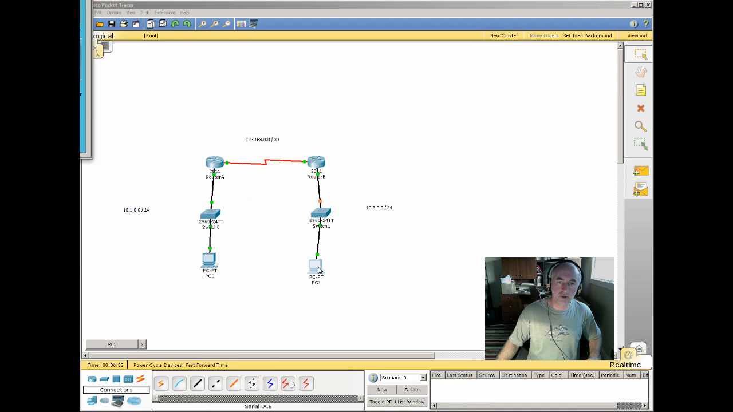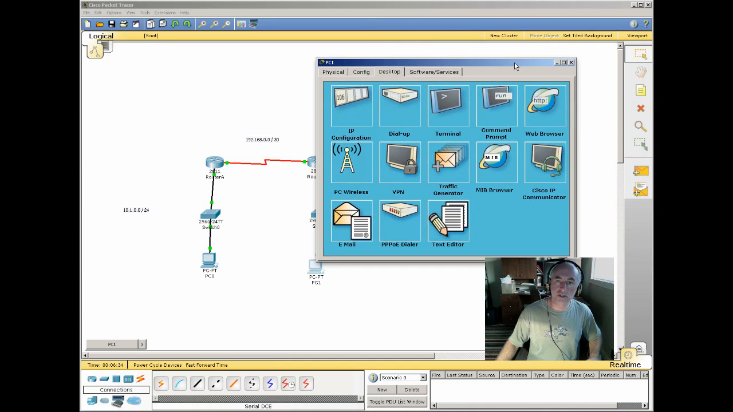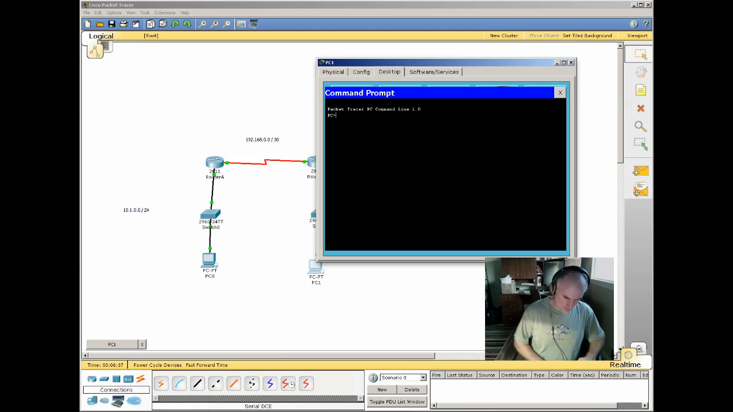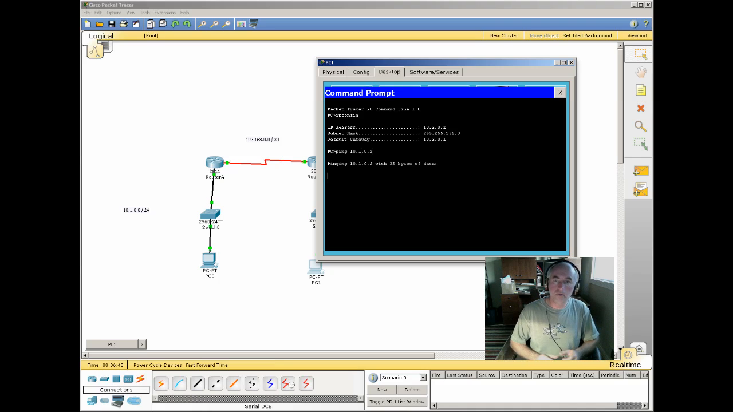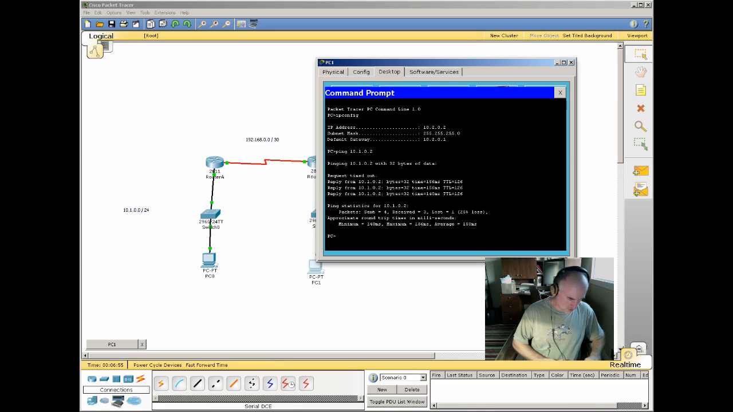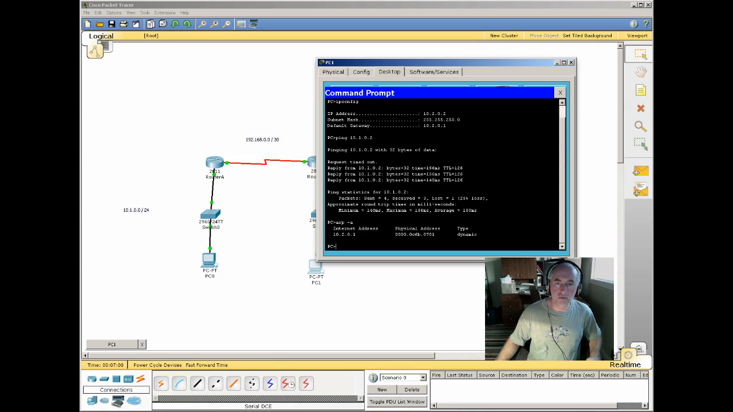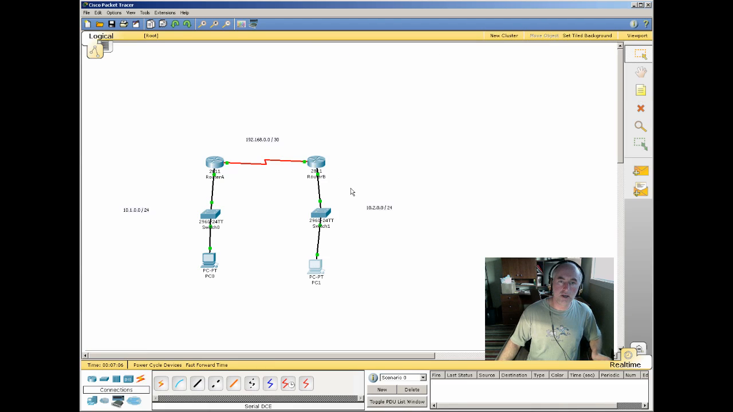So we should now be able to enter one of our PC devices and go to the command line, type ipconfig to verify our settings, and then ping the other side. And to add a touch of realism, usually the first ping will fail, which is normal with ICMP because the ARP table hasn't been populated. You can take a look at the ARP table. It's got a lot of realism to the simulation. That's a working two-router network.